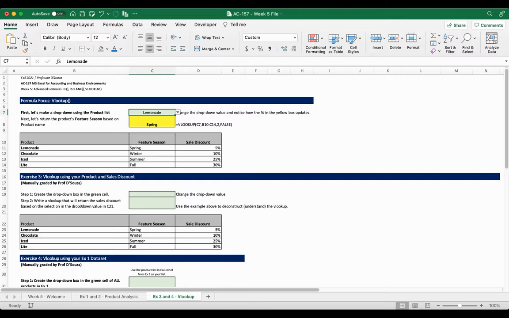Notice how if I change lemonade to, let's say, iced, I'm going to get summer. I'm going to do that right now. Iced, and now the yellow value is summer. So what this yellow VLOOKUP formula did was, as soon as I changed that green box, it came to this data set, found the word iced, and then pulled the second value, which is summer, and that's how I get the word summer.